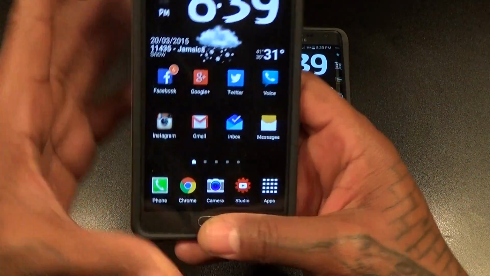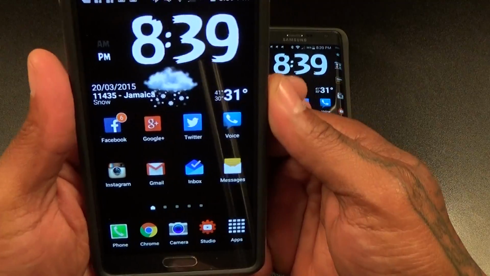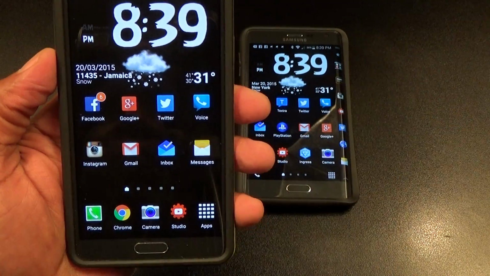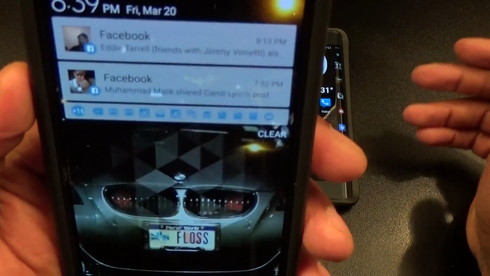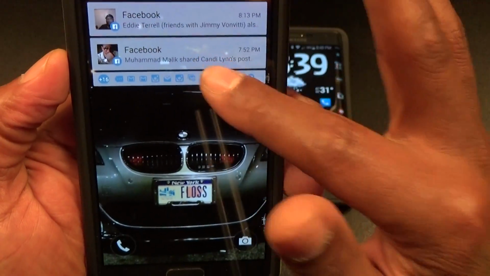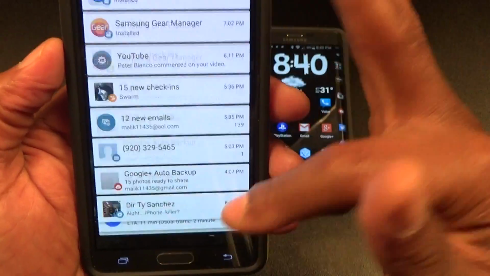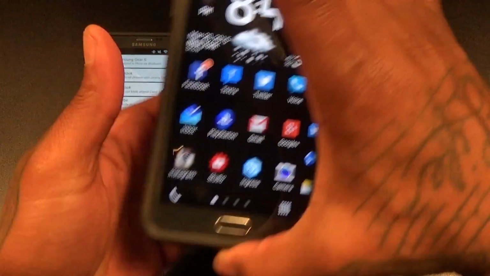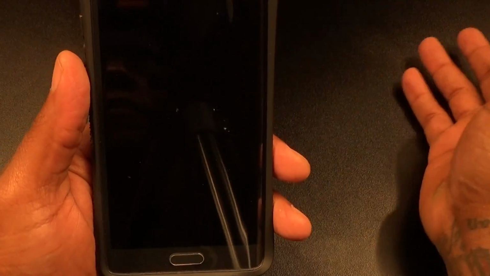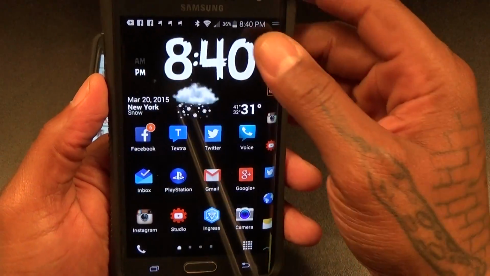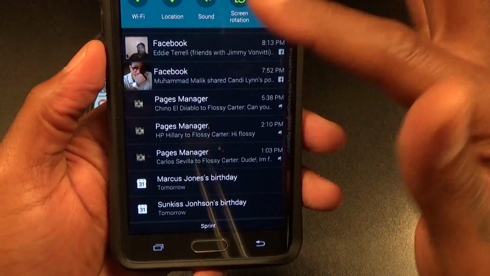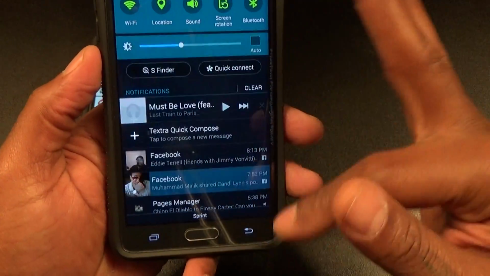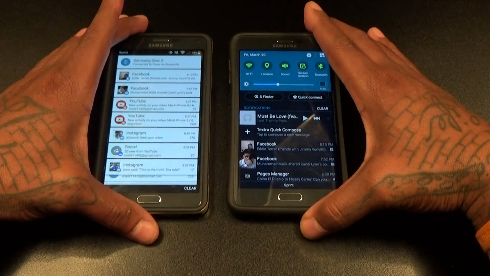Let's take a look at the lock screen. This is probably my favorite change from KitKat to Lollipop. My main thing I've been waiting for is the lock screen. Now you get notifications on your lock screen. Actual notifications. And if you notice, the notifications are white now. Let me show you how it looks on the stock Note Edge. Now, no notifications, and the notifications are blacked out, kind of a darker color. So that's a big difference right there.